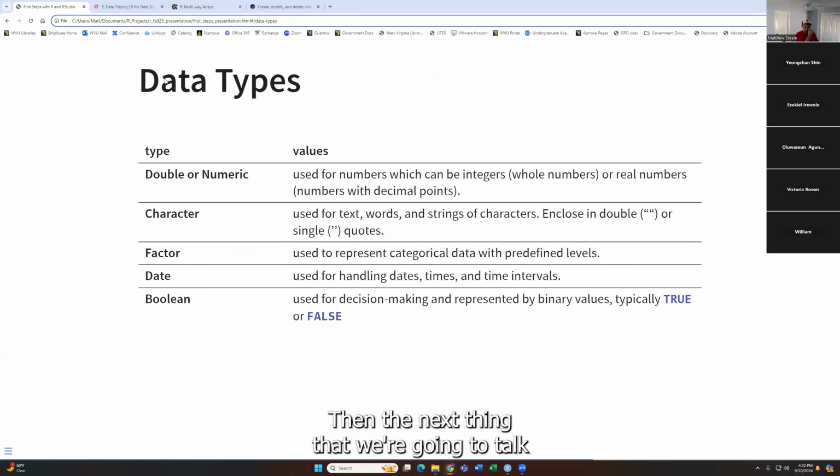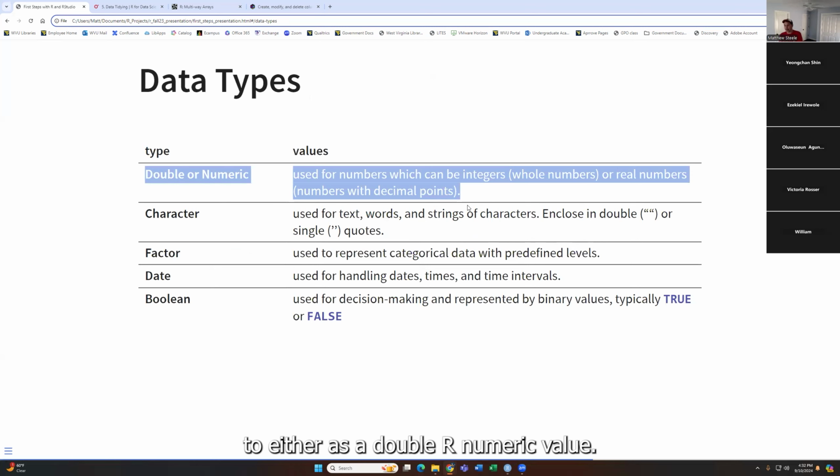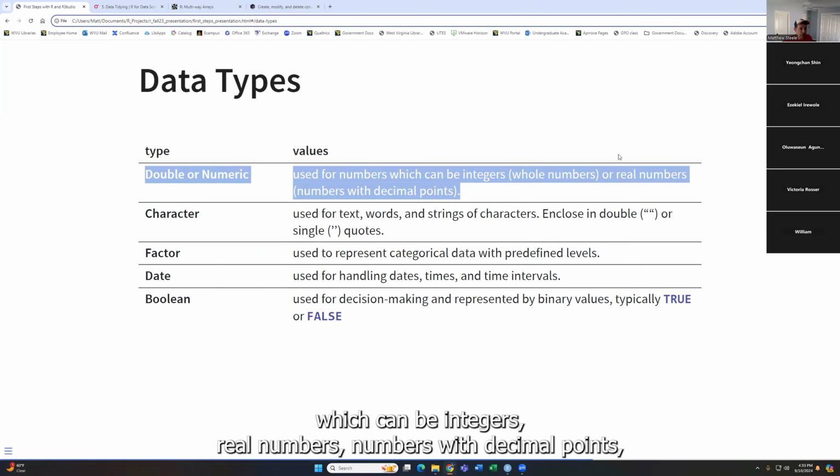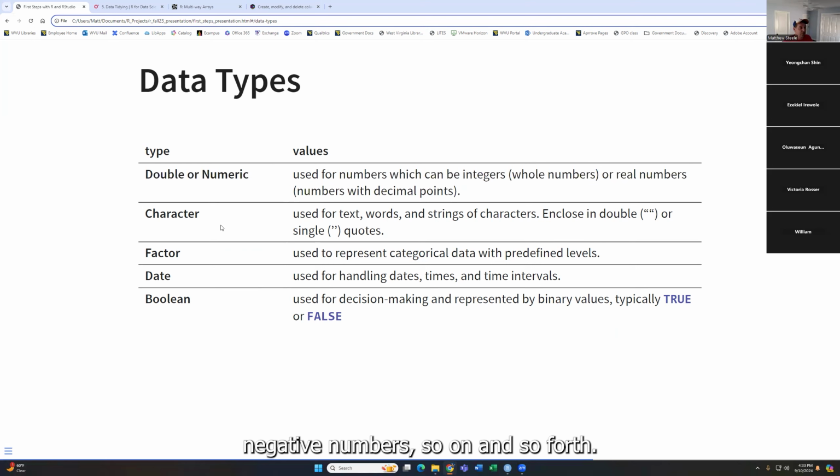Okay, then the next thing that we're going to talk about is how R interprets what you are putting in. So there are several data types within R. The first one and the most common one that you'll use is what R refers to either as a double or a numeric value. And these are your numbers, which can be integers, real numbers, numbers with decimal points, negative numbers, and so forth.